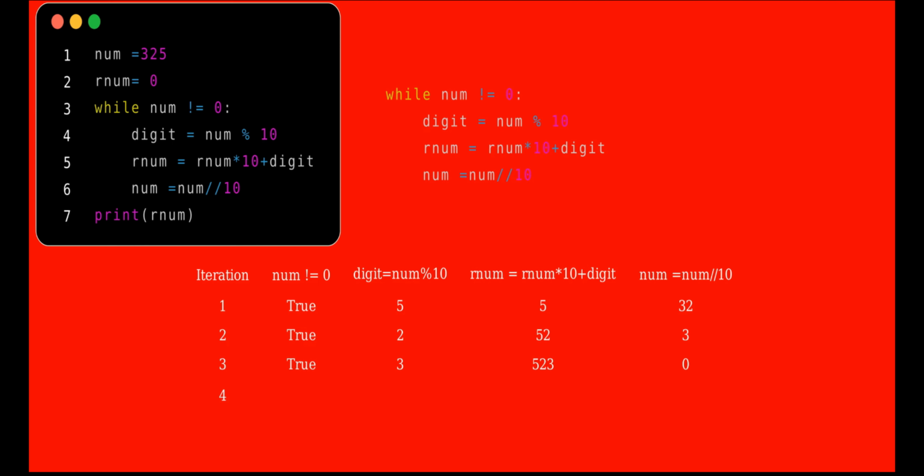So if you see the fourth iteration, num not equal to 0 would be false because the value of num is 0, and the control will not enter inside the while loop. So the final value of rnum would be 523. And if you see the statement, line number 7, print rnum. So that would be the output of the program.